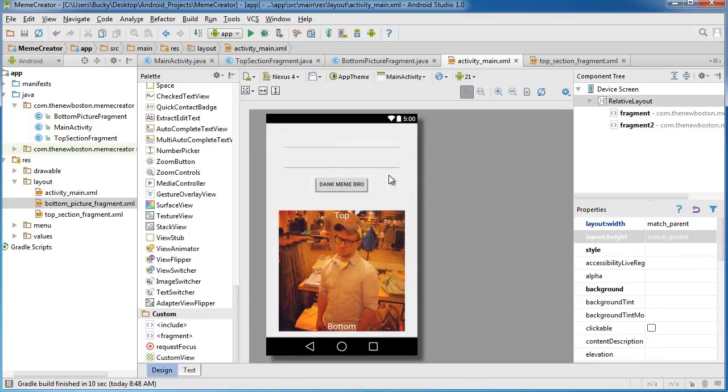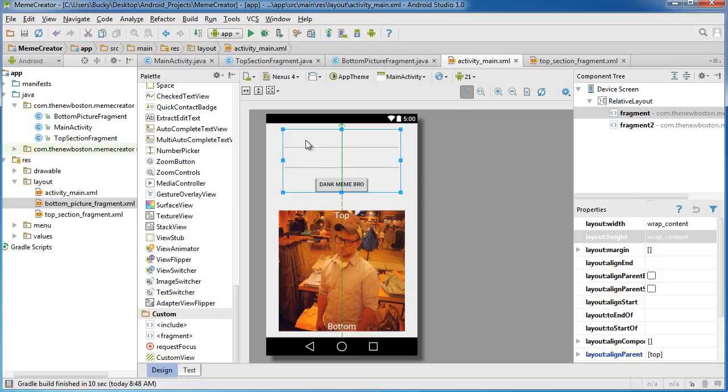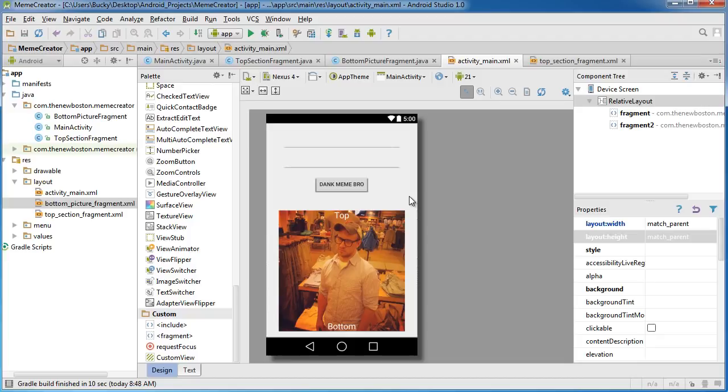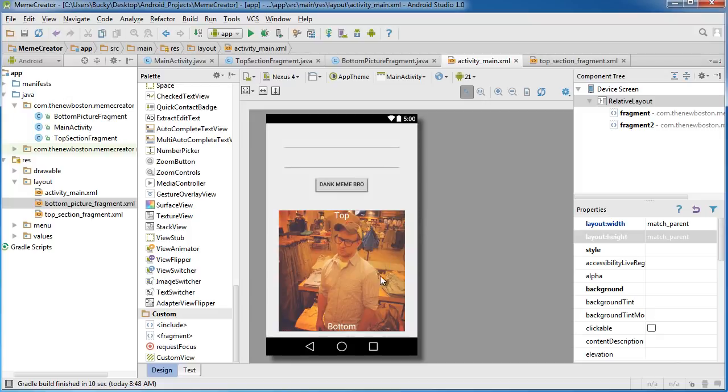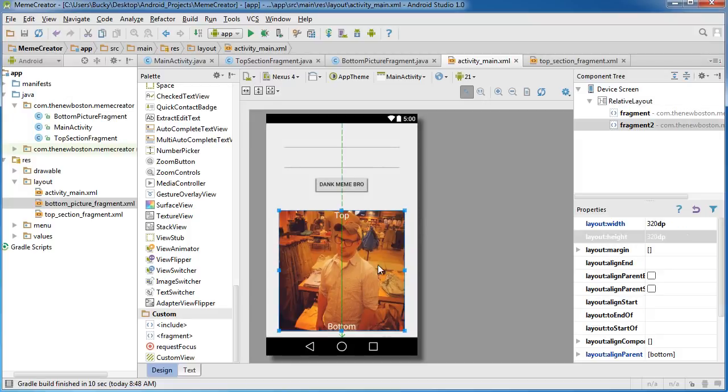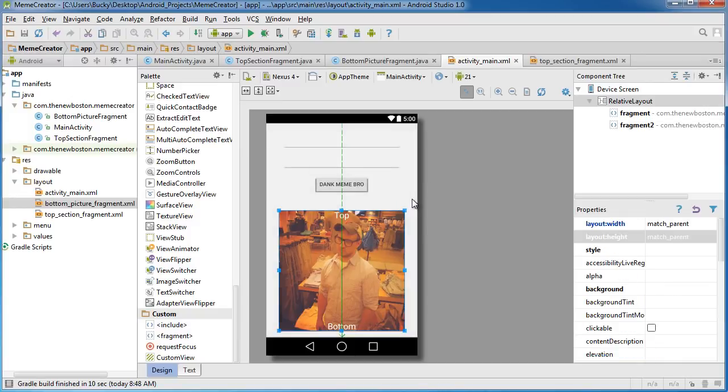Since we need to take the text that the user types in and apply it to this fragment, they need some sort of medium, someone to go through, and that medium is the main activity. Whenever the user types in text and presses this button, it's going to say, hey yo, activity, the user just clicked my button, and the activity is going to say, okay, let me get that text. Cool, got it. Hey yo, I'm activity. Bottom fragment, I'm going to need you to change your text to whatever I tell you to.